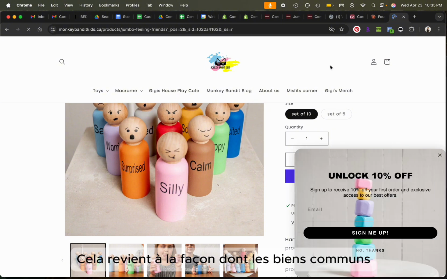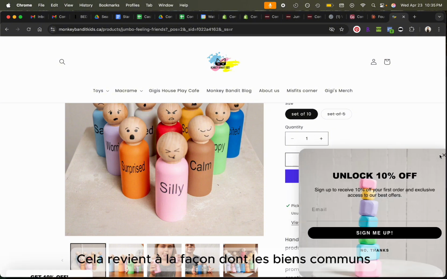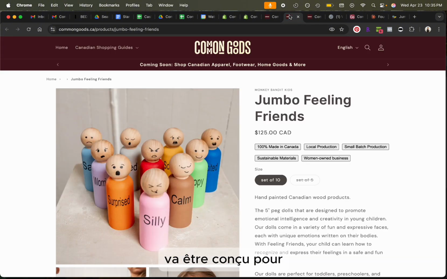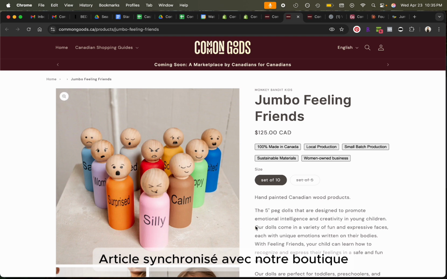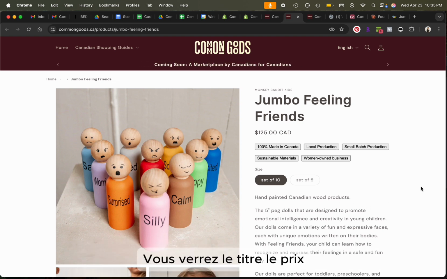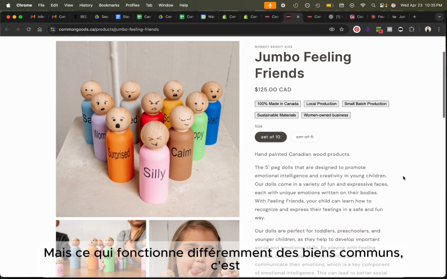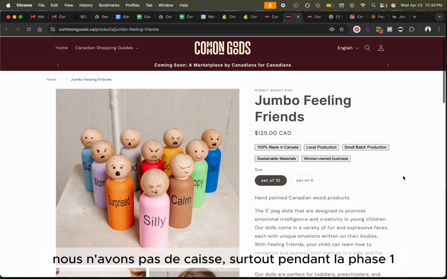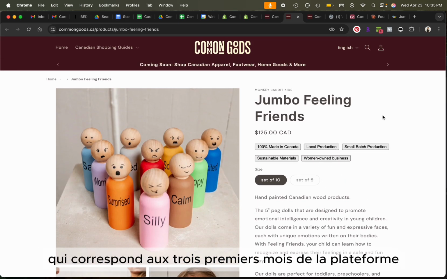Well, this comes back to how Common Goods is going to be designed. So here's an example of the Jumbo Feeling Friends item synced to our store and how it appears on the Common Goods website. You'll see the title, the price, the tags, and the description. But what works differently about Common Goods is we don't have a checkout, especially during phase 1, which is about the first 3 months of the platform.